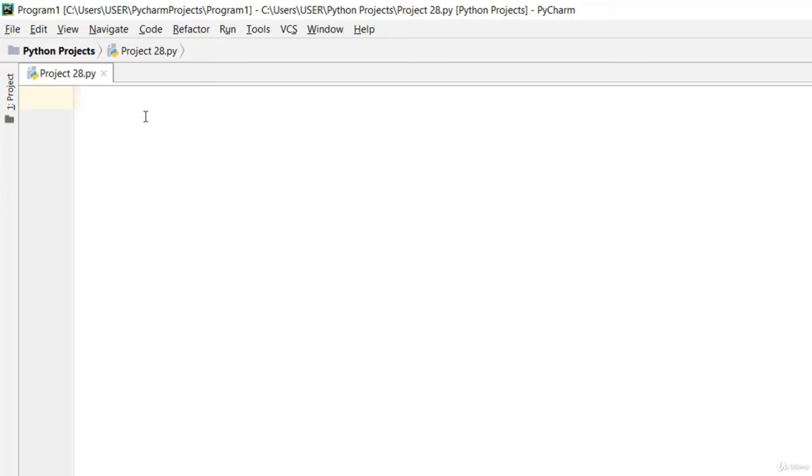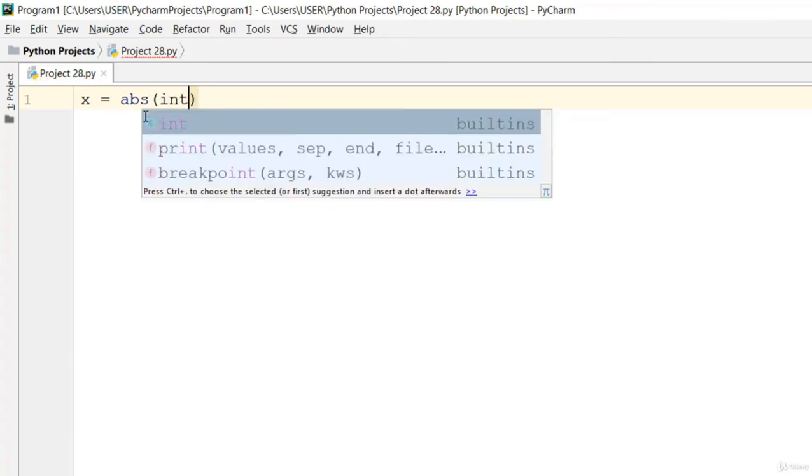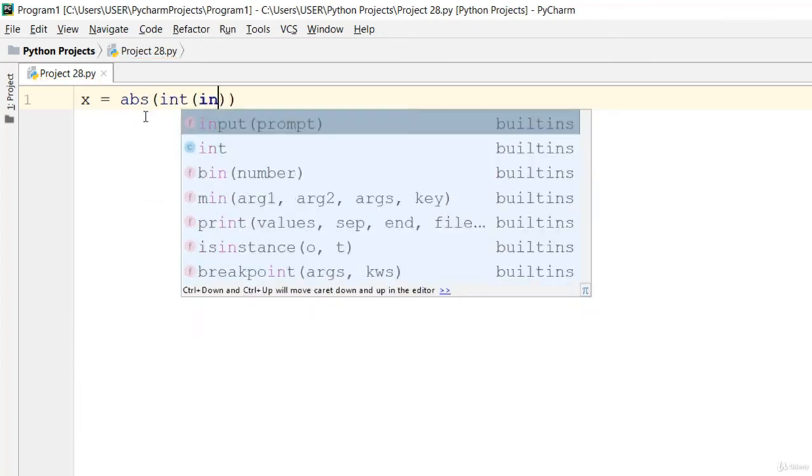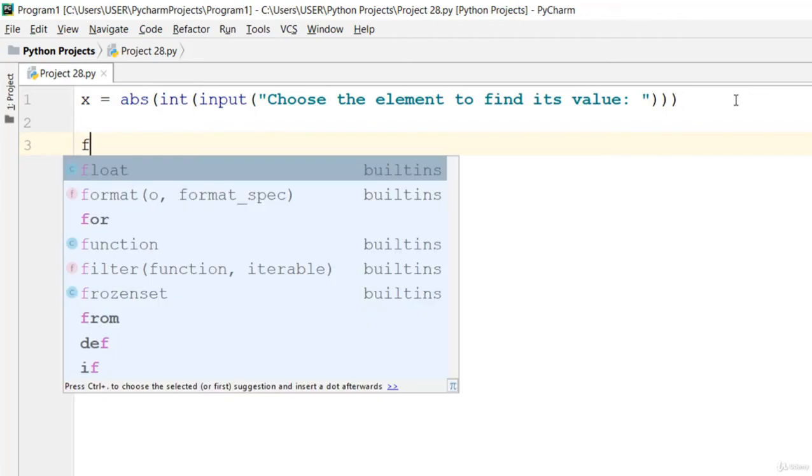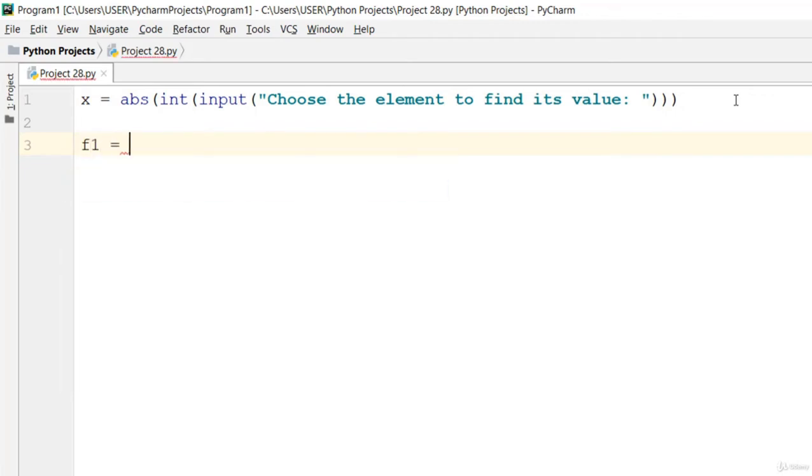Now let's go ahead and do that by saying that x is equal to the absolute value of int of input, and go ahead and say "choose the element to find its value." Alright, I hope that is better. So choose the element to find its value.